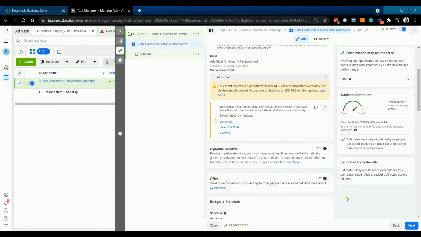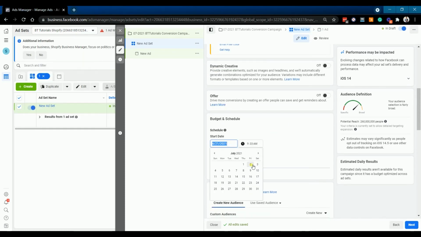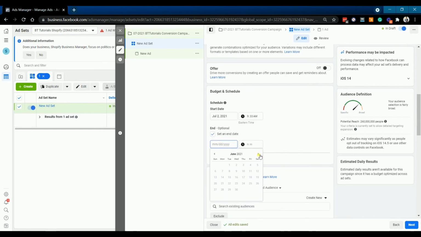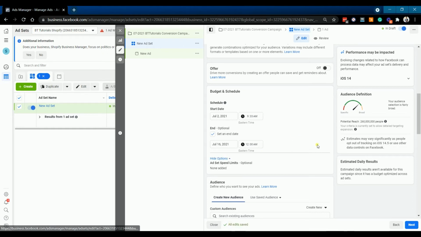Set the budget and schedule. Choose a date on when you would want to run the duration of the ads. Click the Show More Options link.